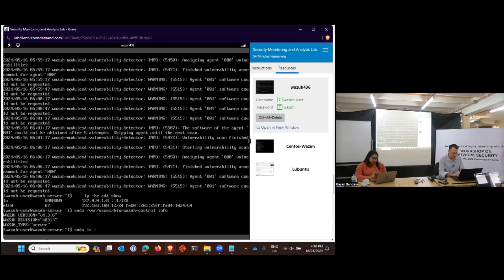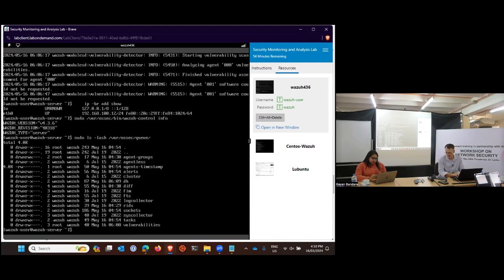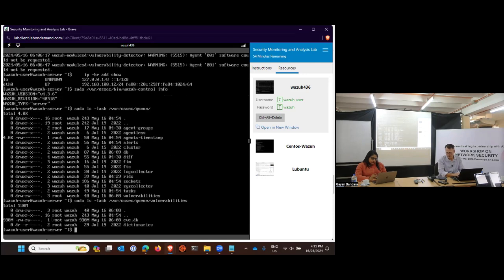I'm just going to check the database to see what we've got. So sudo ls -lash, and inside the var ossec directory, there is this queue. And inside that queue, you can see different information. So you've got your log collector and so on, the sys collector. We're interested in the bottom folder, which is vulnerabilities. And we can see that we've downloaded the CVE database, because sometimes if that database doesn't get created, it won't be able to do the scan. So just making sure that's there.